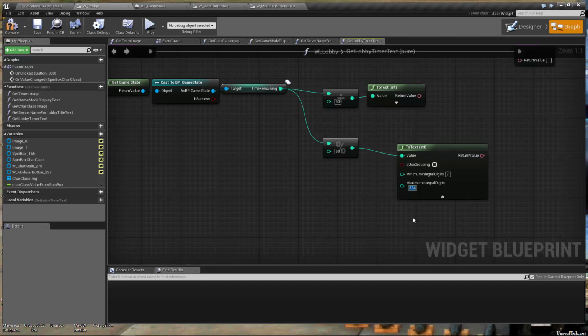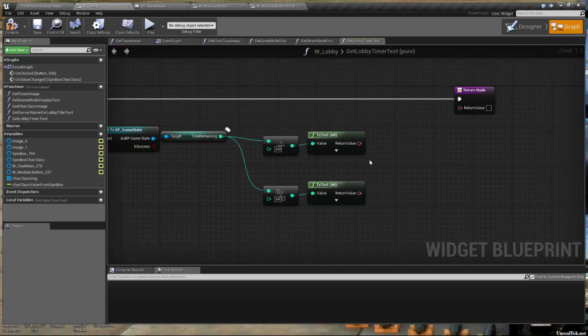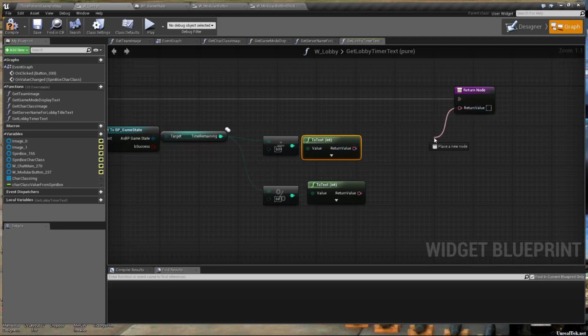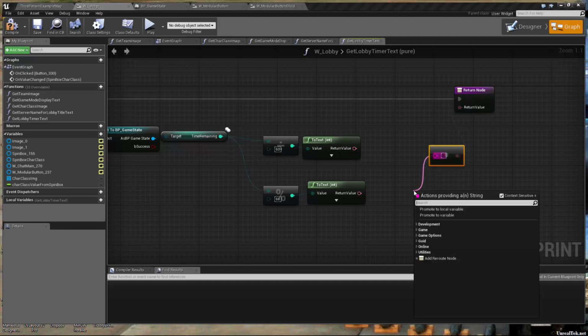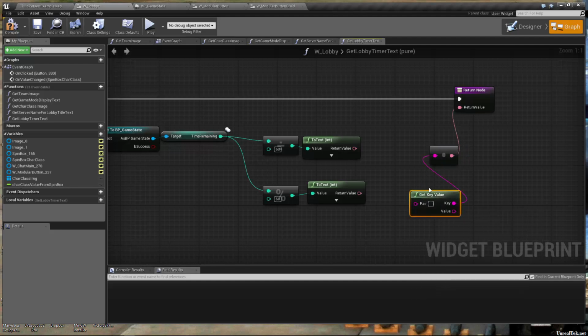Compile, save, play, lobby. Oh yeah, we're not counting. We don't have the counting down going yet. Okay, good to know that we don't have that functionality yet. But good to know that it's pulling those values perfectly fine. I want to test that. I want to test all this replication too.